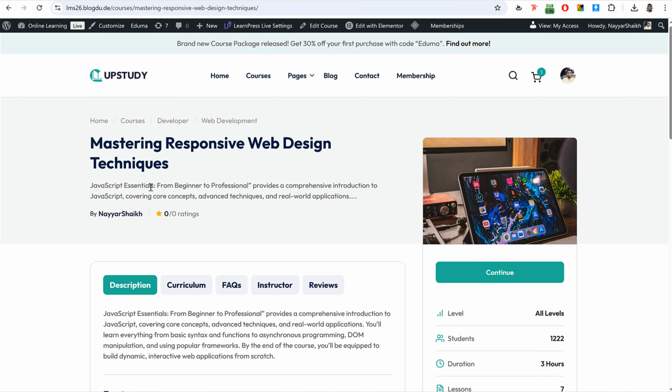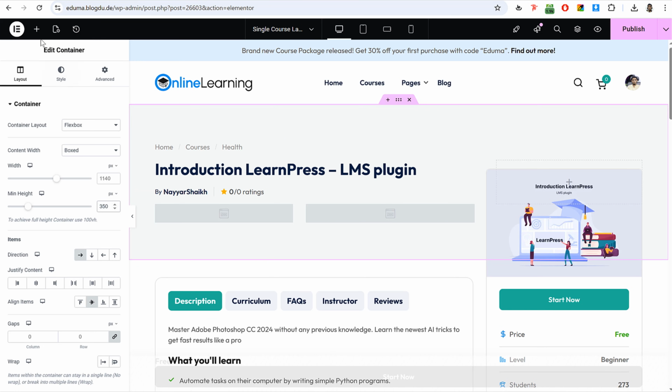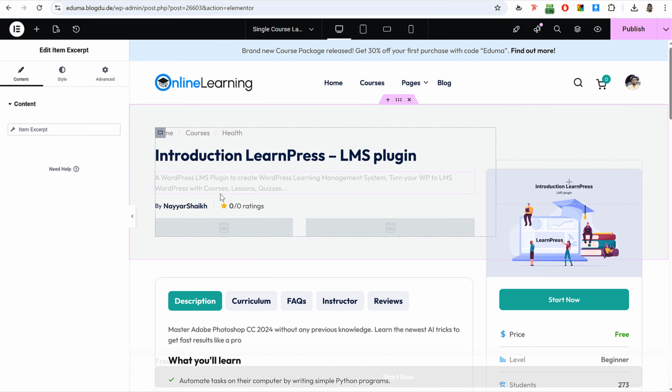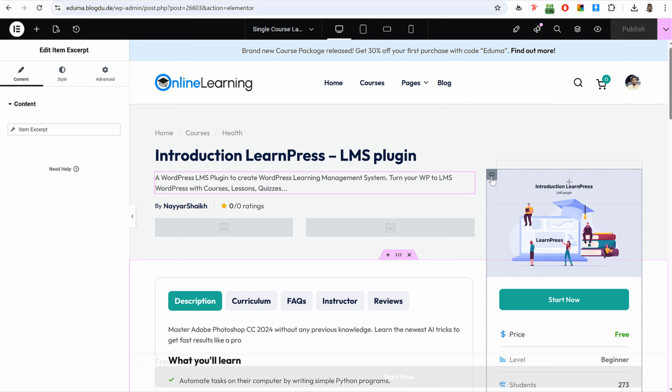You can also add a few things. For example, I've added this description text. For this, we call it excerpt. So if you search for excerpt, you will see item excerpt. You can drag and drop it over here, and this is how it will look. Click on publish.